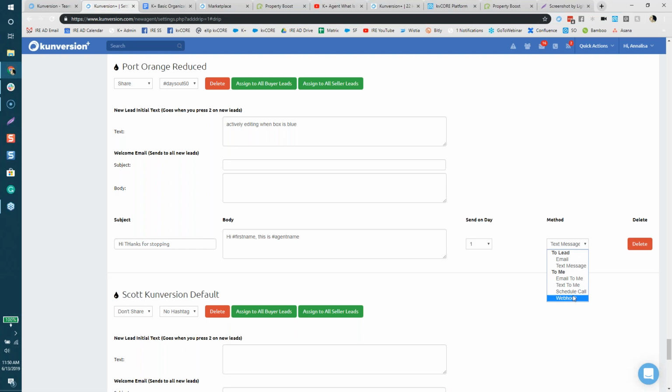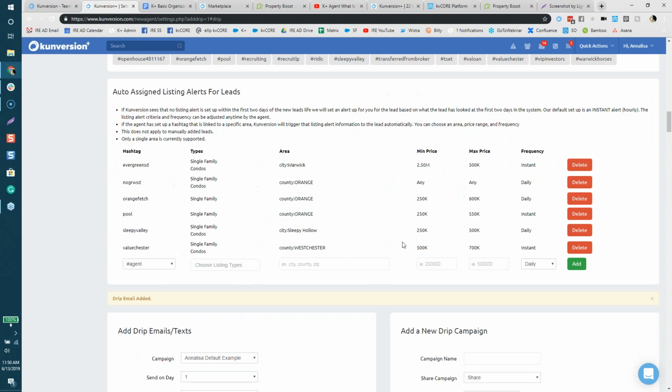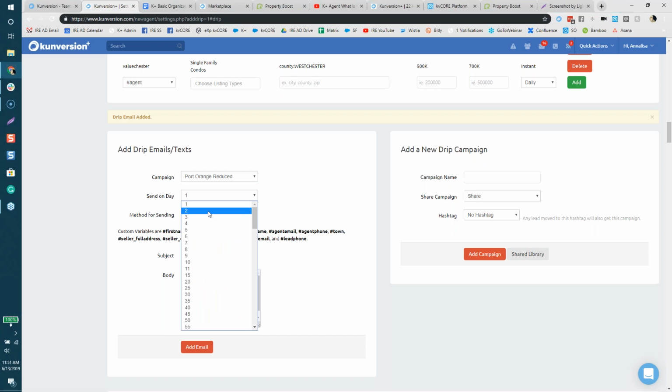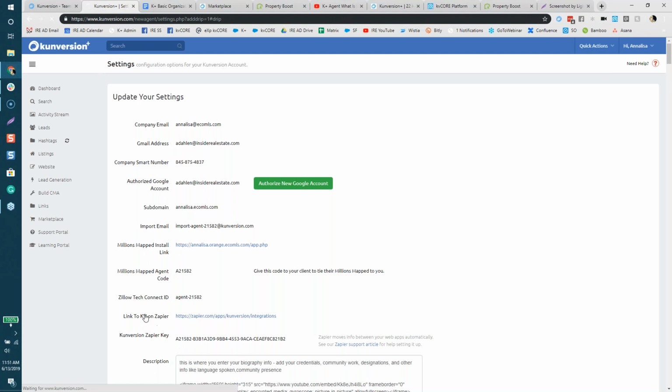So if you want to add something for yourself, maybe on day 2 you want to remind yourself to do something, you can just scroll up to that add drip email information right here. And you can say on day 2 of Port Orange Reduced, I'm going to email myself a reminder to check them on Facebook. Maybe I'll reach out and say hi. I don't know. Do it. So you can just add this email as a reminder to yourself. So on day 2, you have a task set up that you need to follow up with.